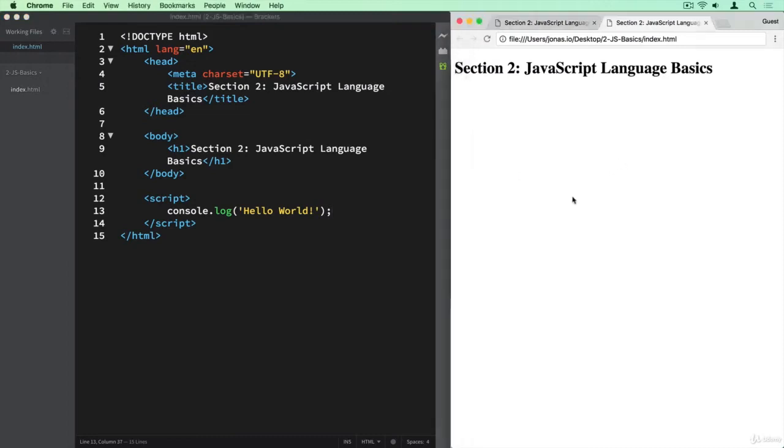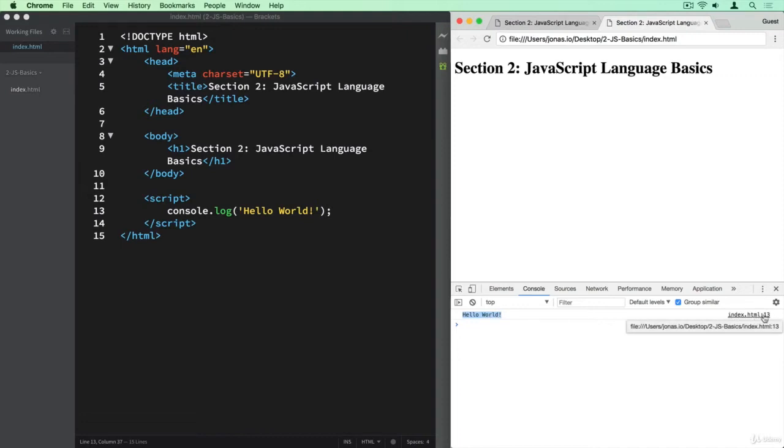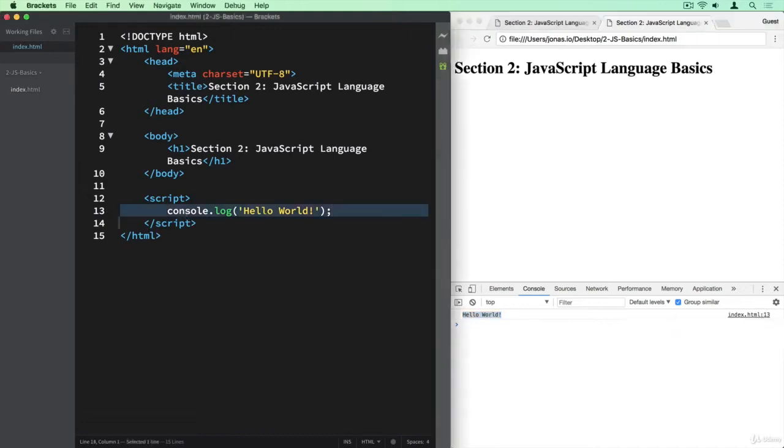And to actually see these results, we have to open up our JavaScript developer console. And you can do that by hitting Command Option J or Control Option J on your keyboard as a shortcut like this. Or you can also right click, hit Inspect, and then come to the console like this. And here you see that we already have our hello world printed to the developer console. And you see on this side here that it comes from index.html on line 13. So exactly this line that we have here. So great, it works.